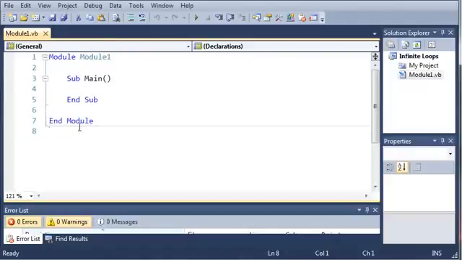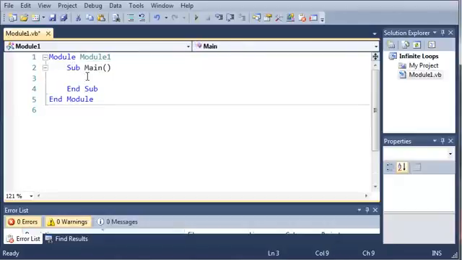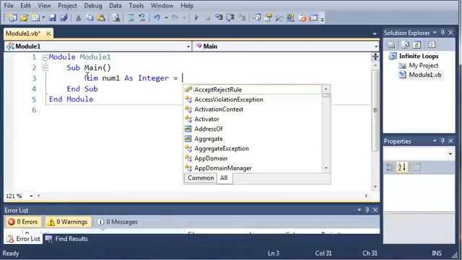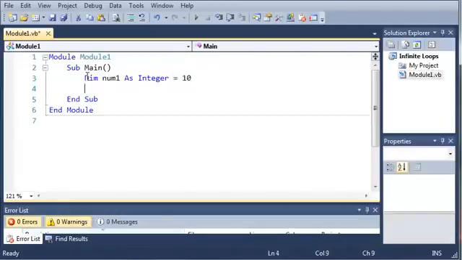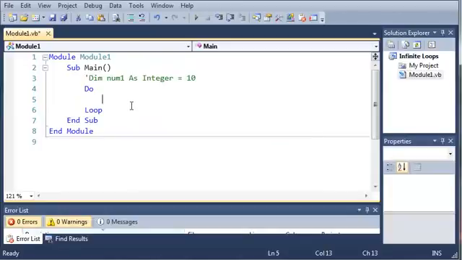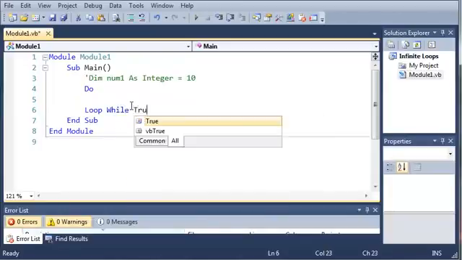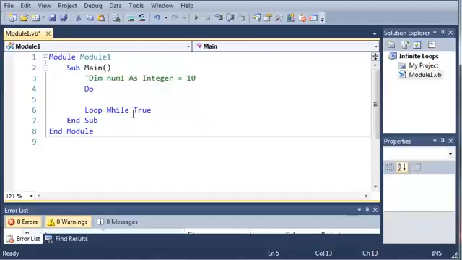Okay, so basically what an infinite loop is, it's a loop that's going to run forever and it's never going to stop. Now I'll go ahead and show you an example of an infinite loop. So we can go ahead and declare a variable right here, dim num1 as integer, and we'll set it equal to 10. Now we're not actually going to use that right now, but I will show you a different example of an infinite loop. So we'll just type do, and we're just going to loop while true. So basically what this means is that it's going to loop forever because it's always true.